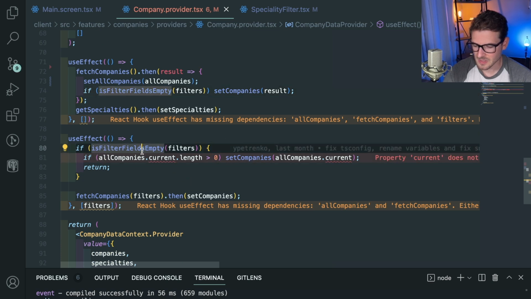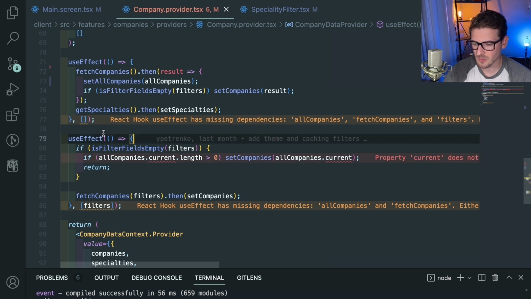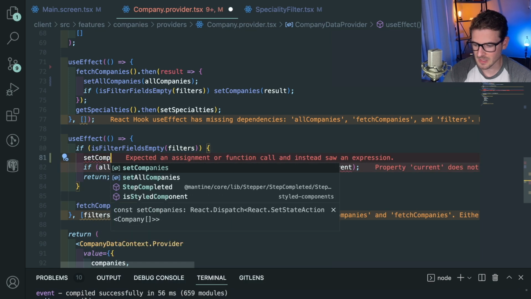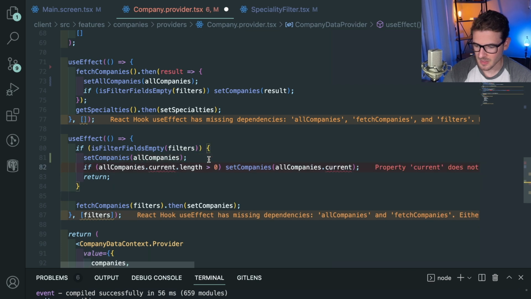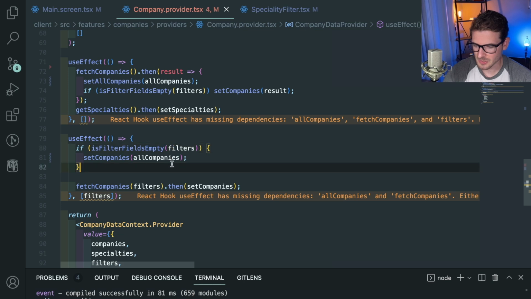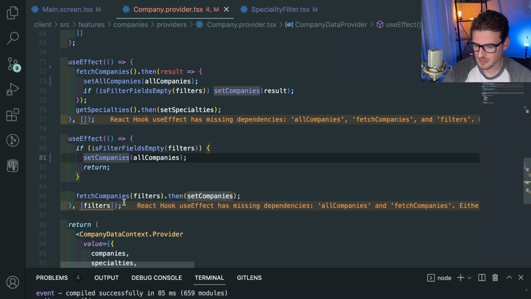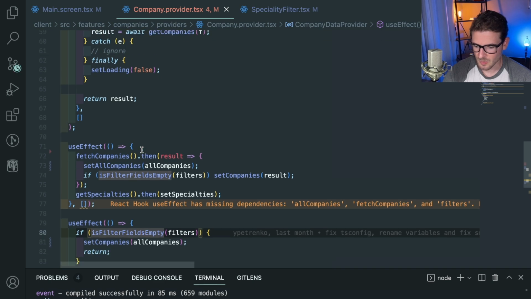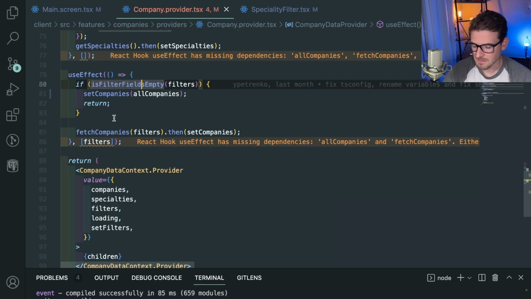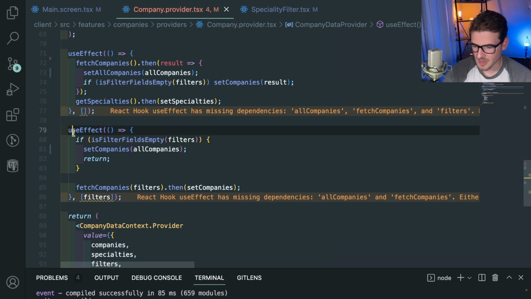If it's empty. Okay, so what he's trying to do is, if for whatever reason you change the filters and you don't have any filters turned on, he's trying to set the companies back to all companies, I think. Not really sure, but let's just keep that return here. I think this needs to be cleaned up some more. I'm not too certain what he's trying to do here. But honestly, I think this should not be an effect. I feel like this should kind of be a computed.